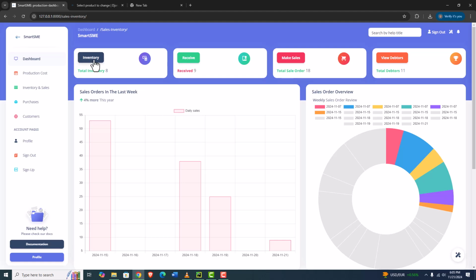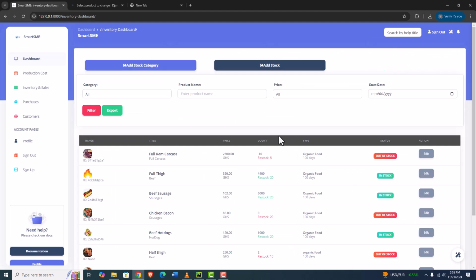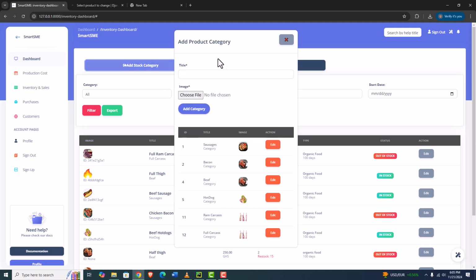Okay, so we click on inventory here, and we have the products that we've produced. We want to look at the stock, the category of the stock, and then the actual product. So we're going to put products based on their categories. Let's first of all add the category of a product.